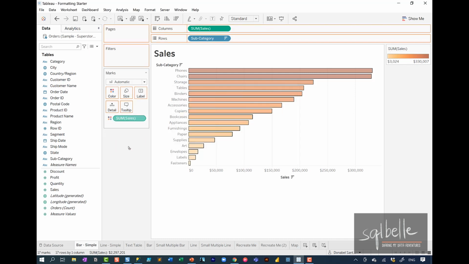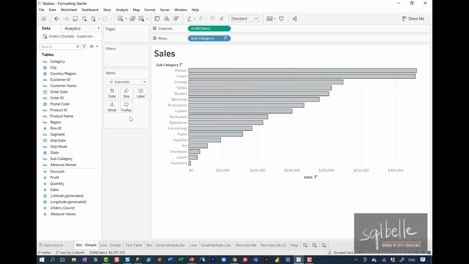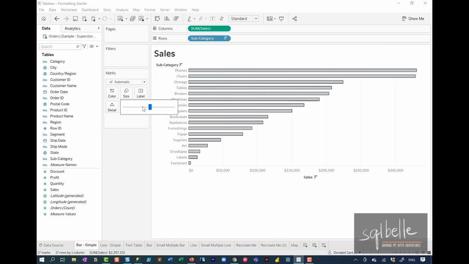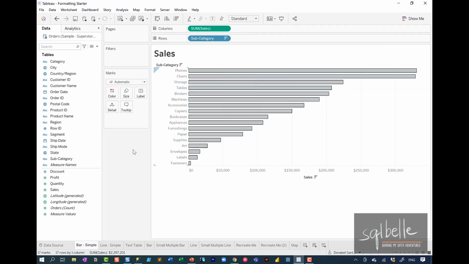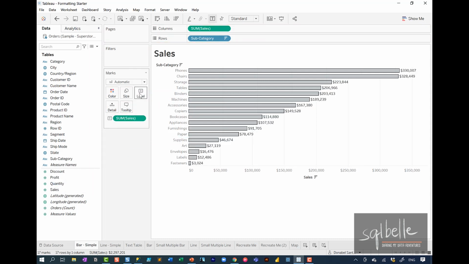Let's take this away again. Let's explore some of the other properties. So size, if we wanted to drop the size, we can also go here. If we want to add a label that accompanies our mark, then we also need to target the marks card. For example, if we want sales to be shown right beside our bars, we can drag it over to label.